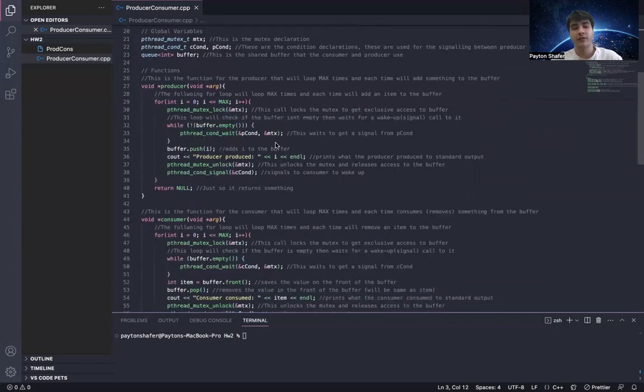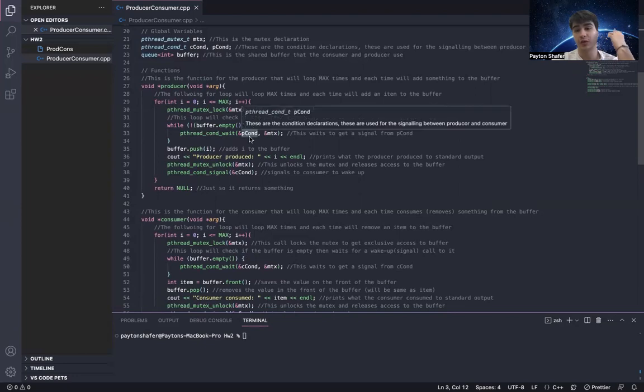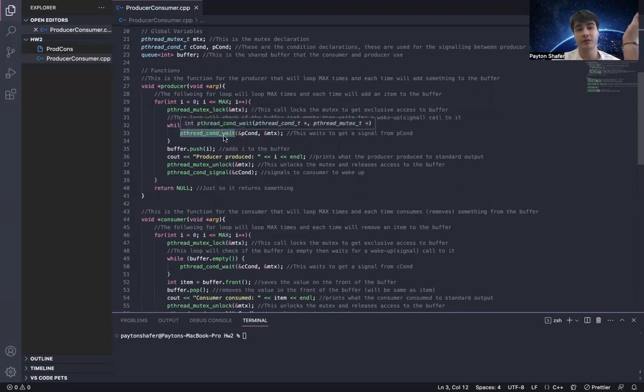This is to check if the buffer is not empty, and we're waiting for a condition. This is basically just waiting for the consumer to remove everything from the buffer, and we're just going to wait for that condition. Later in the consumer function, the consumer is going to signal this to let the producer know that he can now access and do some work.